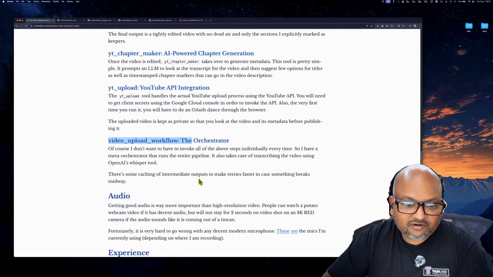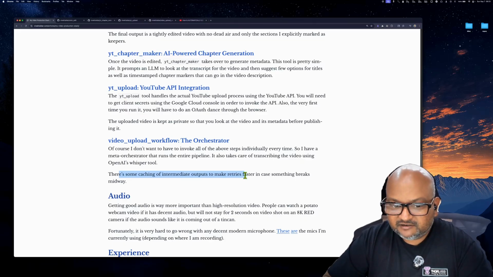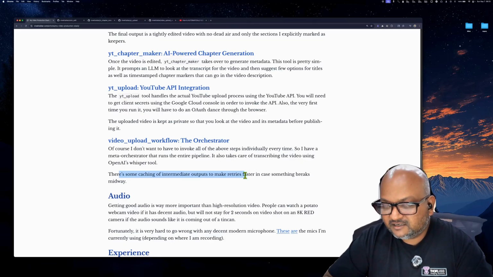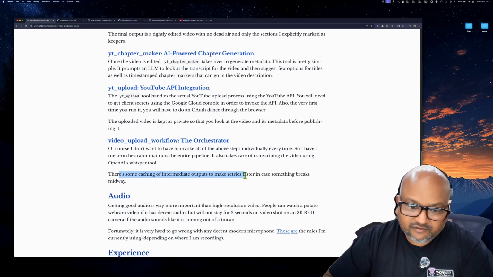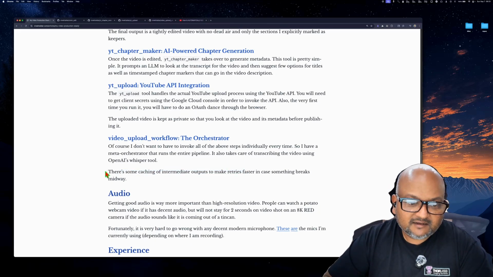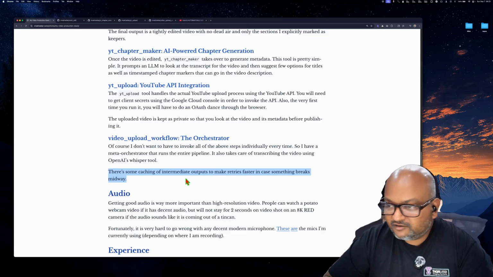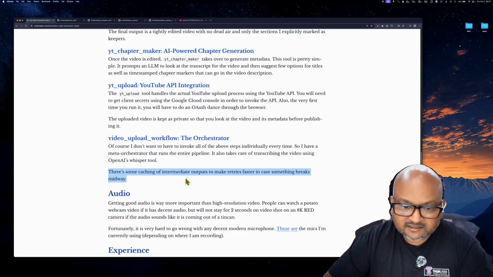And this orchestrator script does a bunch of caching. So if it has already edited the video or already transcribed the video and then something fails and you run it again, it won't redo those expensive steps. And yeah, that's my workflow, which I pretty much just pointed to the raw recording that OBS creates, and it handles everything else from there on out.